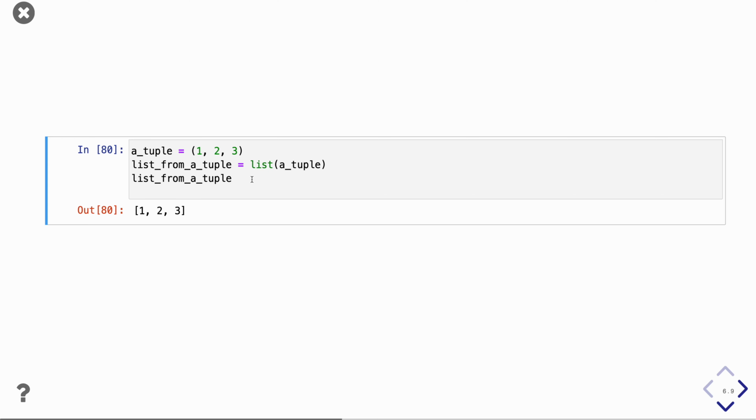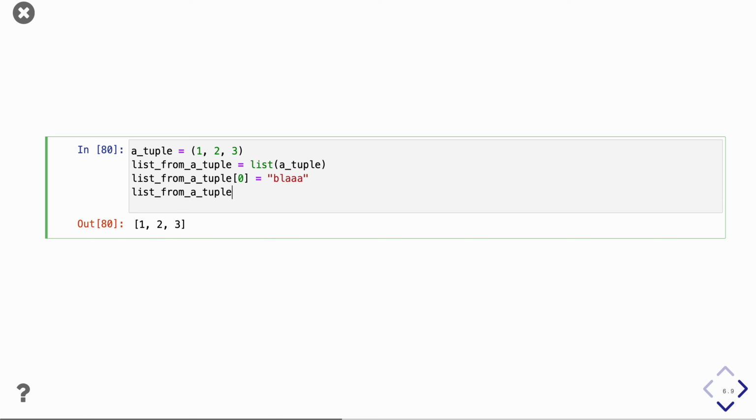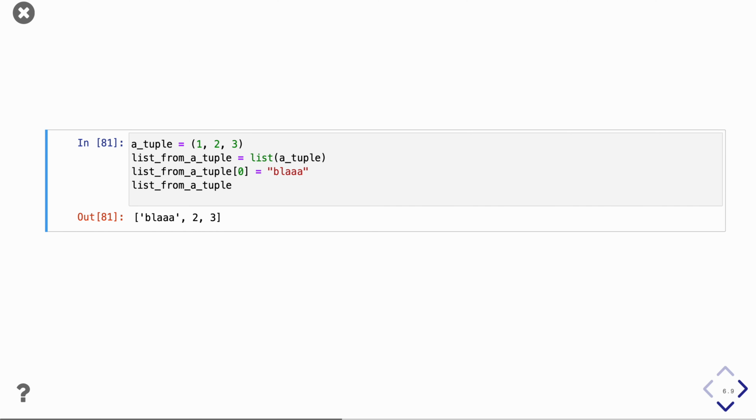So now this is a list of 3 elements, and now that this is a list, we can actually change its content. We can say element 0 equal to blah. Okay, and now we can go and check this value. And now we have changed the first element. What happened to the tuple?